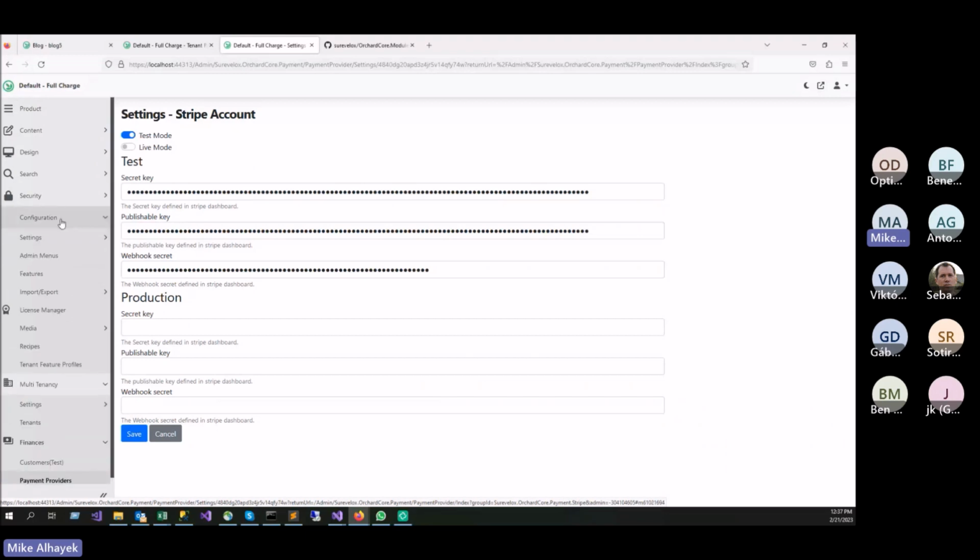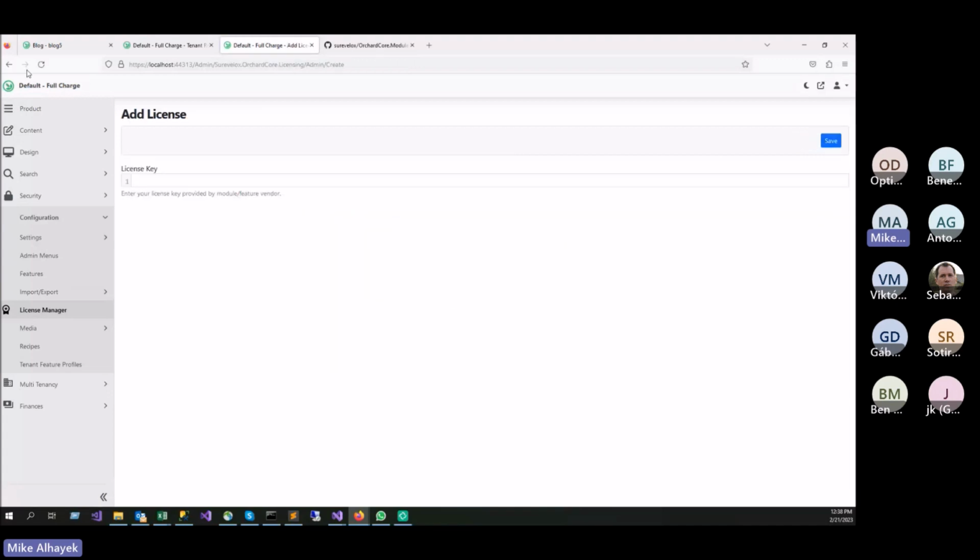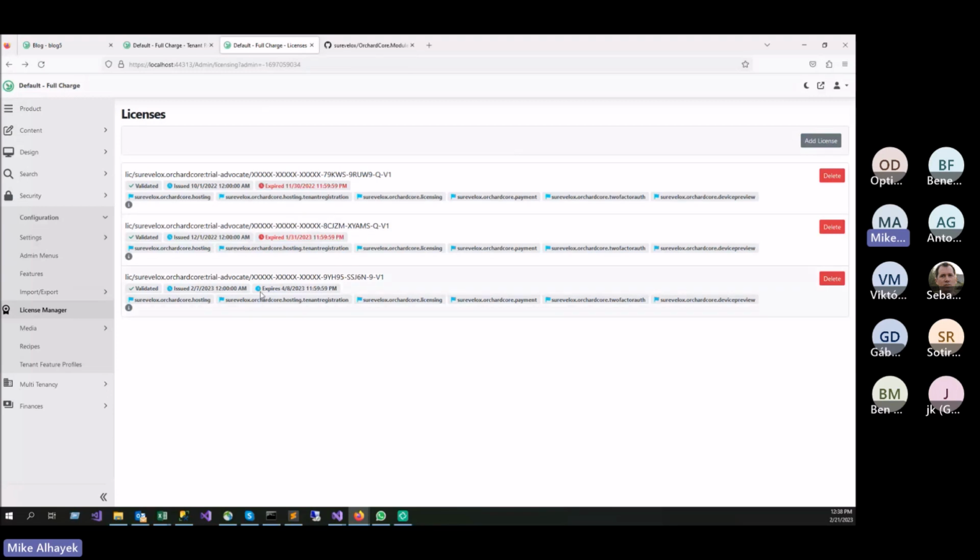And then let me see what else. Oh, and he has another feature. It's called License Manager. I don't want to get into too much detail with it because I don't have a lot of knowledge about it. But he actually created a way to license any product that you want. So here you can go in and add a license to your application, and there is a license manager that validates the code.